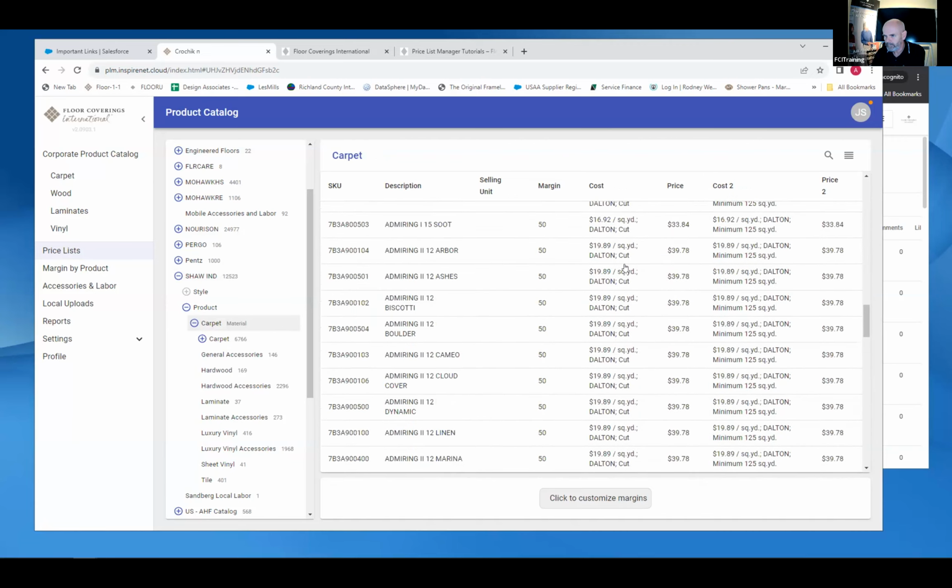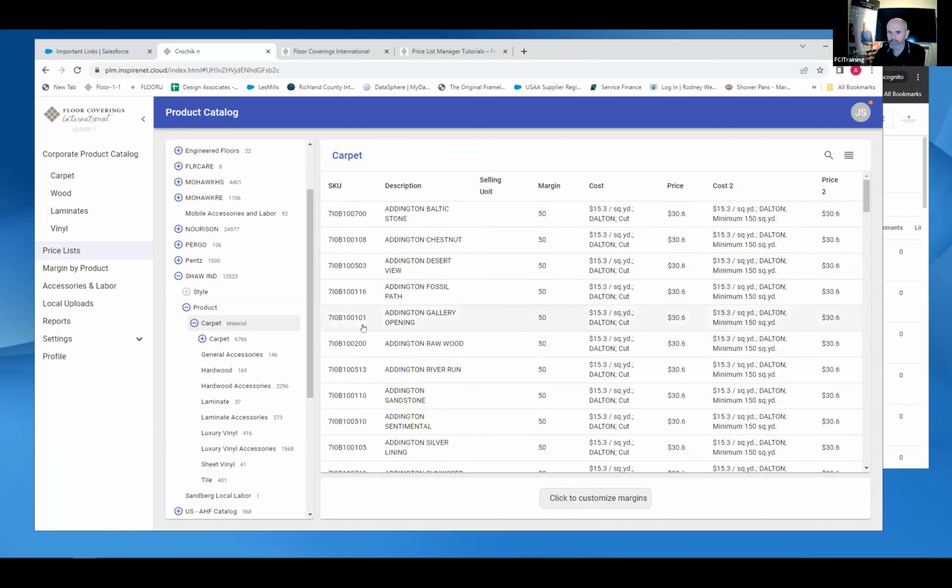Okay. So quiz question for you. If this franchisee wanted to change something, knowing that Shaw is a vendor price list, and it happens to be an EDI price list, could they change the description here? No, they can't. Could they change the SKU? Nope. Could they change their cost? Nope. Could they change their margin? Absolutely. They can absolutely change their margins.